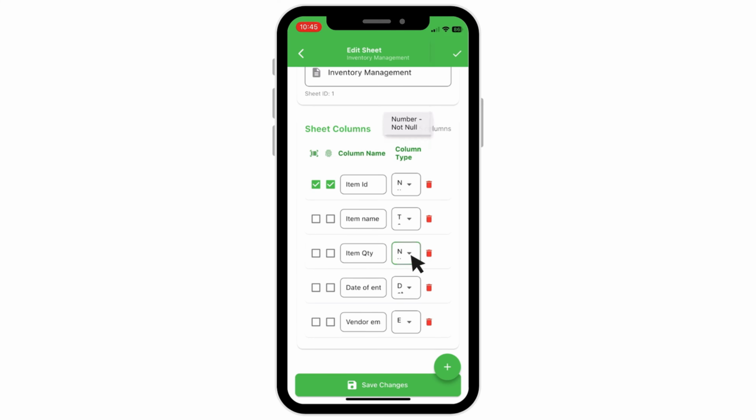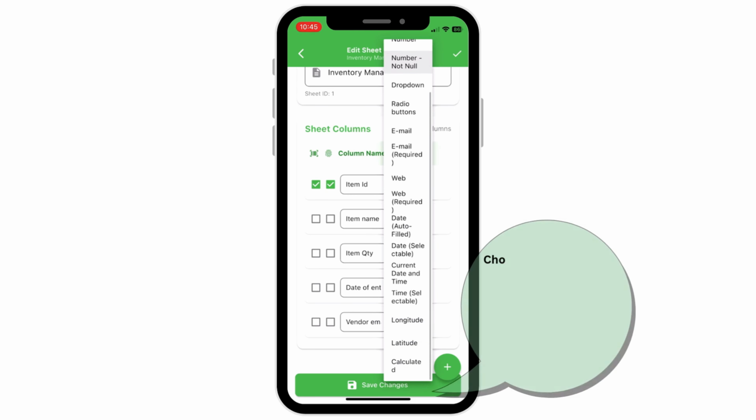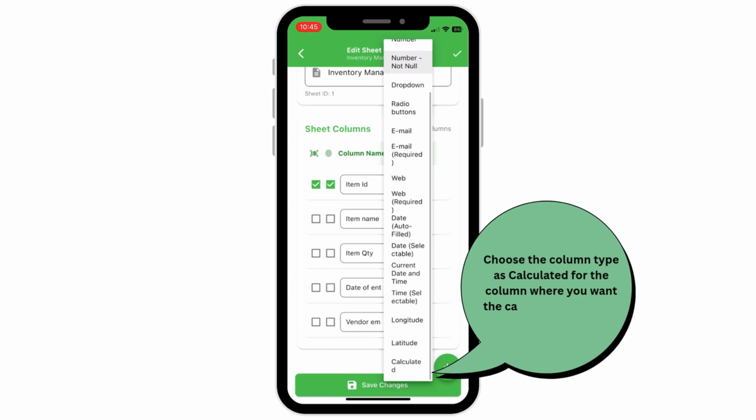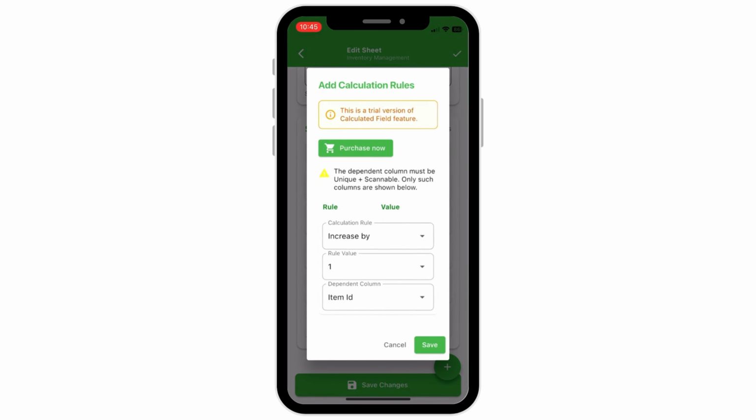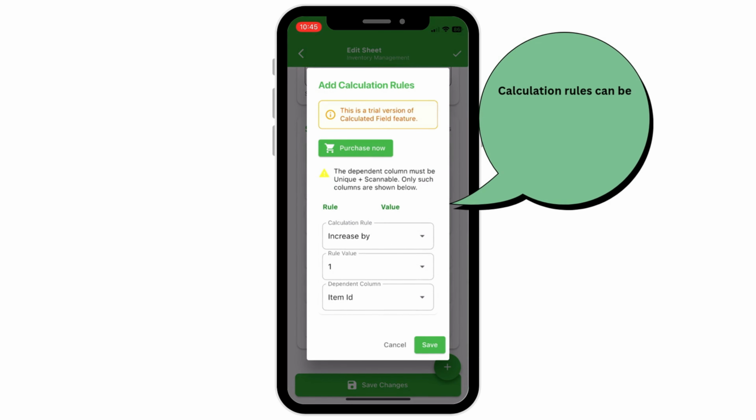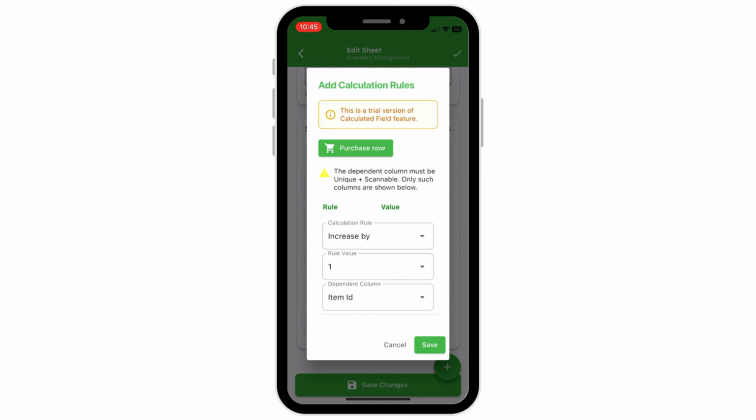I want the item quantity to update automatically when a user scans the barcode. So, I'm setting the item quantity column type to calculated by choosing it from the column type dropdown. The Add Calculation Rules dialog box will appear, prompting the user to define the calculation rules for the column.